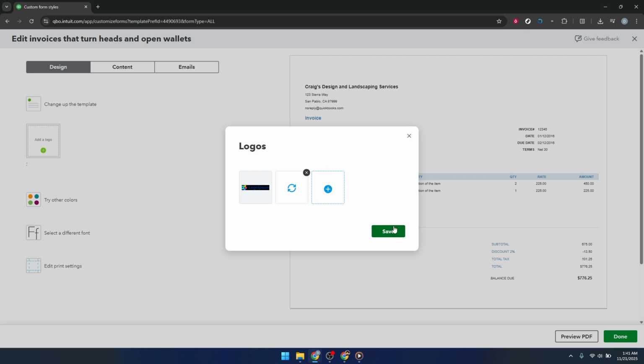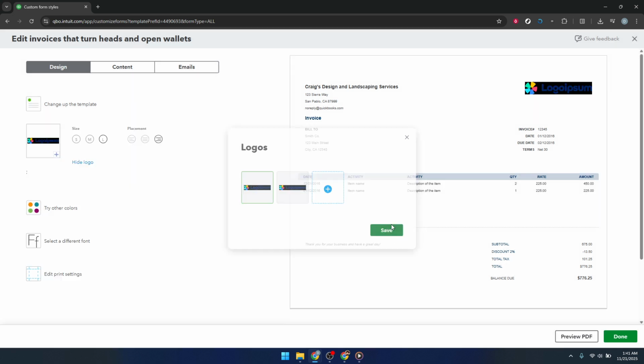That's it. You've added your logo to your invoices in QuickBooks Online, giving your documents a polished, on-brand finish that reinforces trust and recognition with every bill you send.